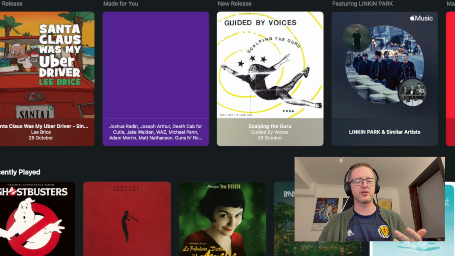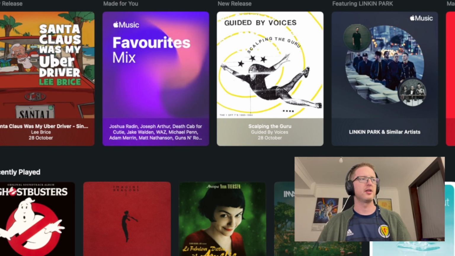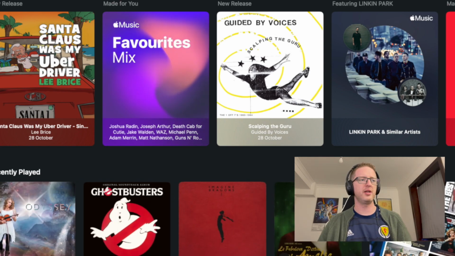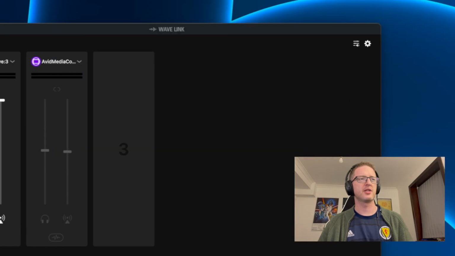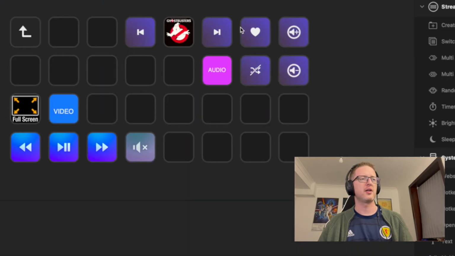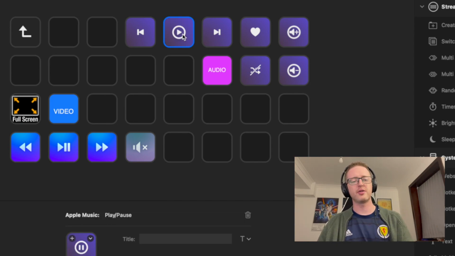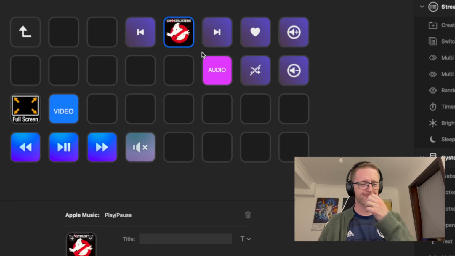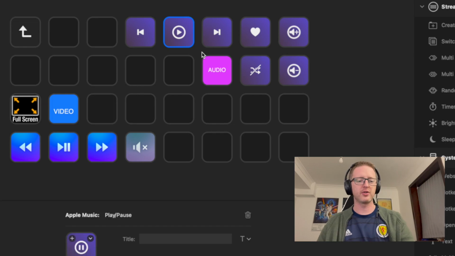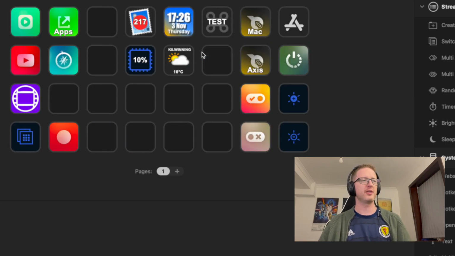If I'm playing a song, what shall we play? Let's play the Ghostbusters theme, because why not? If I just tab back to it, that shows the artwork for the song that's currently playing. So if I just hit pause, it disappears and it just shows the play button. If I hit play again, that artwork will come back. Let's turn that off just now and come back here.